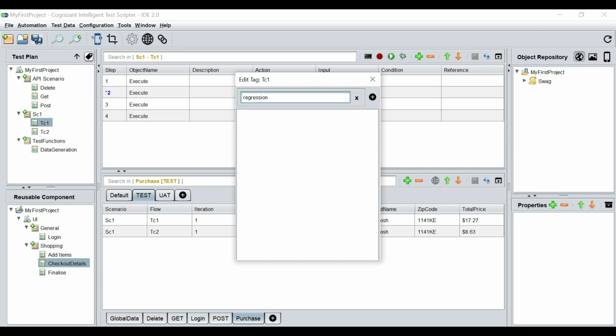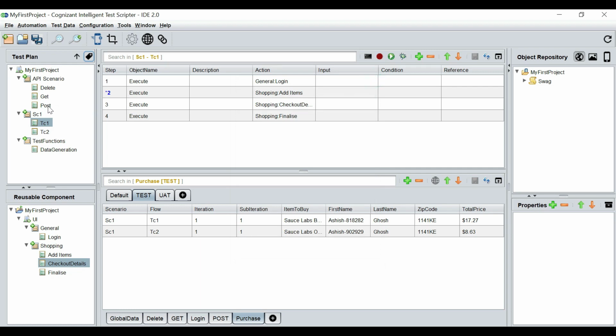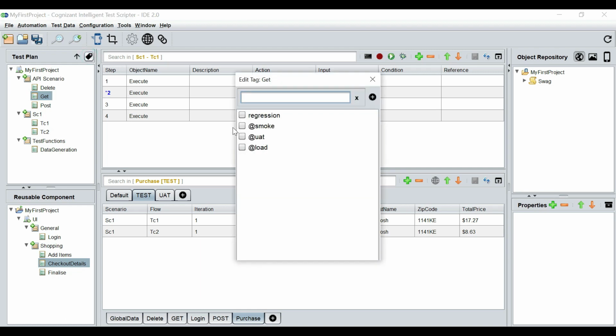Now you can create your tag with the at symbol or without. I'm going to do it without, and then click on this plus. Okay, now this test case is marked for regression. Now if I look at the API scenarios, let me close this one. Now I'm going to select the get test case. I'm going to tag it for smoke. So I have a regression test case and I have a smoke test case.